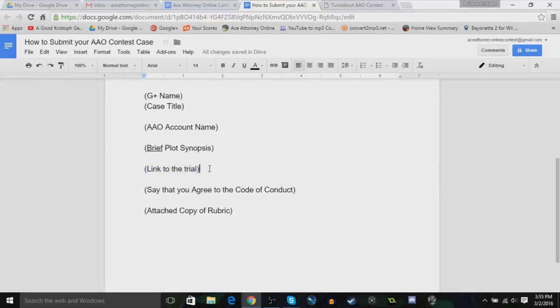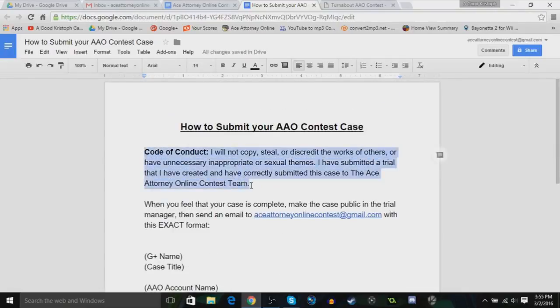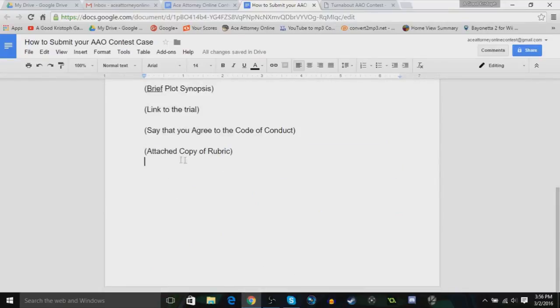But once the case is made public, don't playtest, just actually hit play and copy that link and hand it to me. Again, if you have a question about what link I'm talking about, you can send that to me. Then say that you agree to the Code of Conduct. Just say something like, yes, I agree to the Code of Conduct.